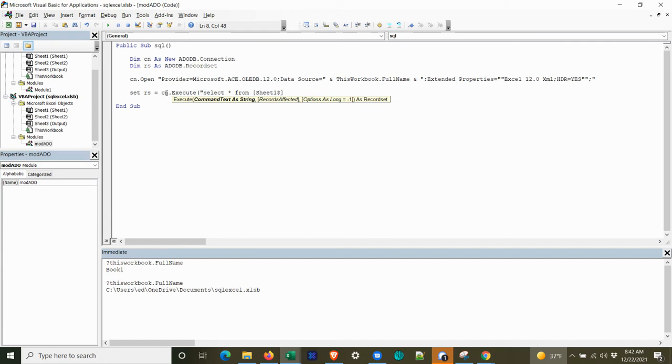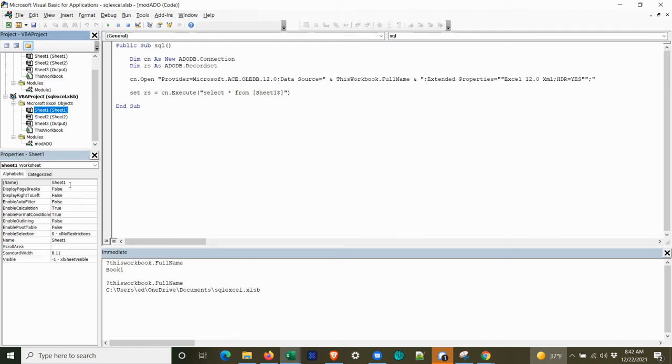When you're coding in SQL, this Sheet1 object refers to the front facing name of the sheet, not the programmatic name of the sheet. So if this was called something like sheet main, that's irrelevant. The programmatic name of the sheet does not matter. It's the front forward facing name of the sheet.